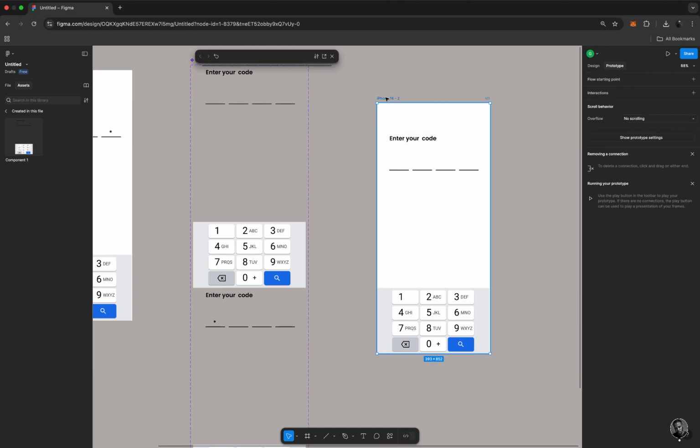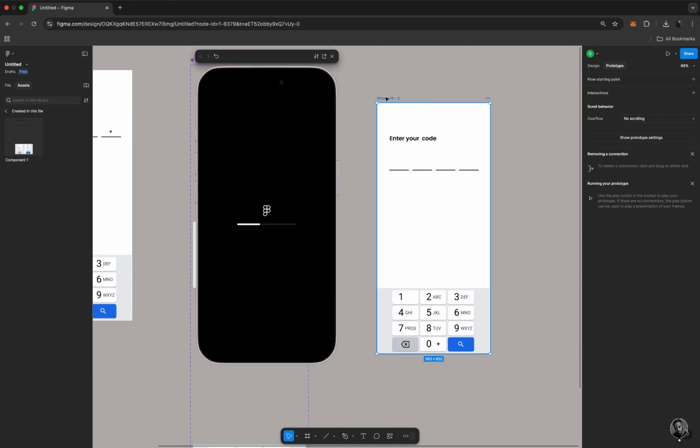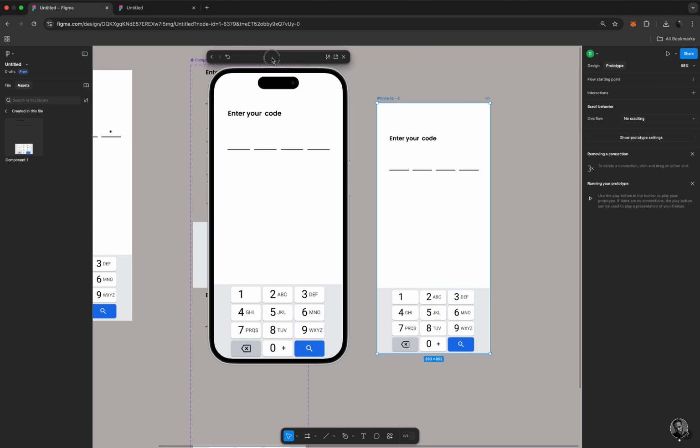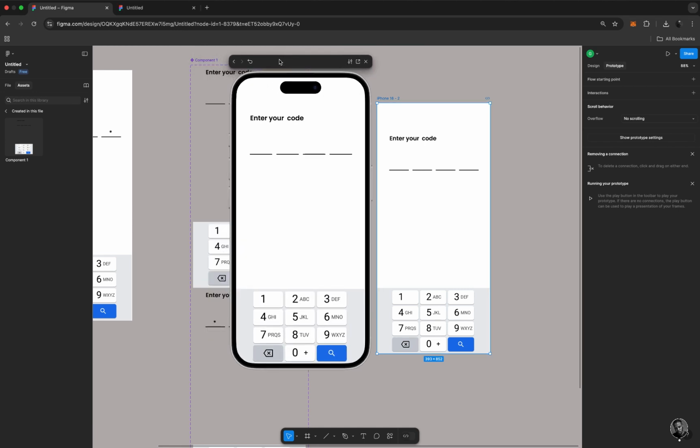Now let me preview this page and see if our prototype is working, if it's going as planned. All right, so it has opened. Remember, we prototyped only figure 2. So let's tap on 2 and see what's going to happen. See what happened right there once I tap on 2. Great.